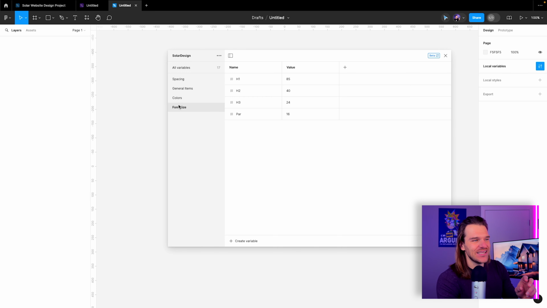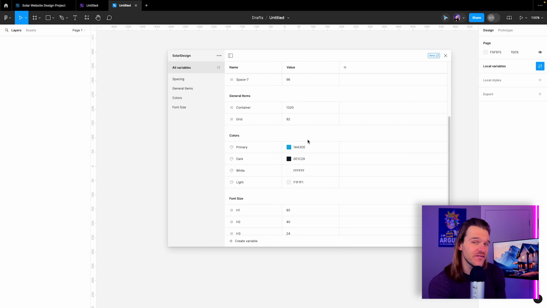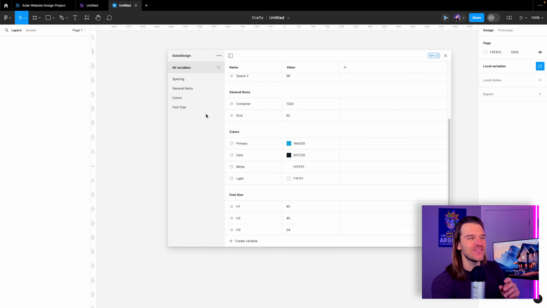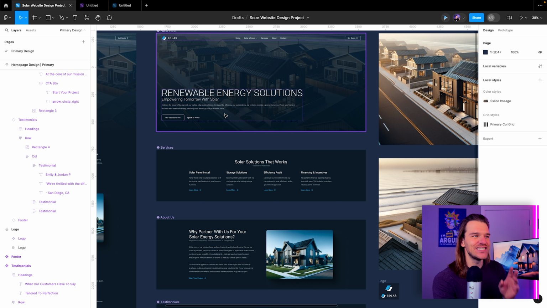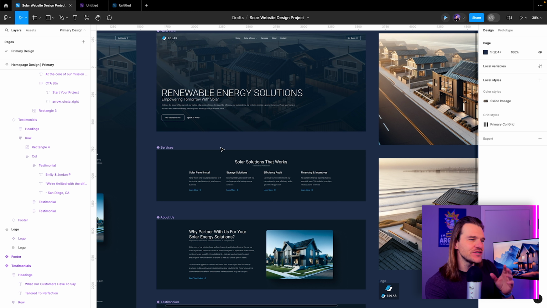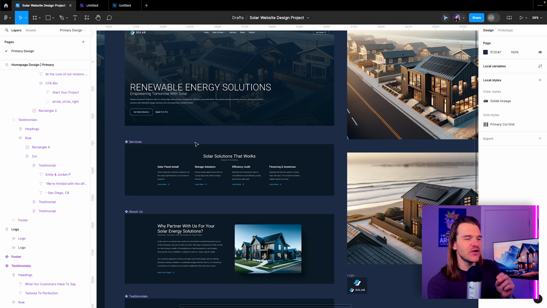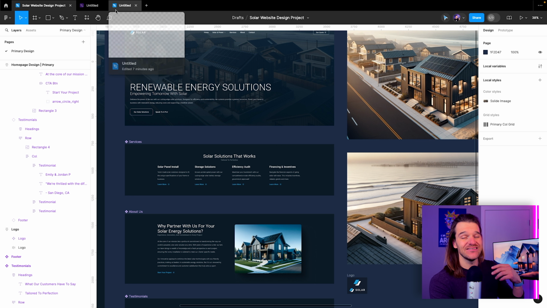We have our spacing, we have our general items, we have our colors, and we can also go to all variables to see all of the variables. Now we're going to take it a little step further, a little bit more complex. Now we're actually going to create some of the spacing and padding and margins for all of these sections. Why are we doing this? Again, we're doing this for consistency and also to make sure that if we want to make any type of changes later on, it's going to be quite easy to do.